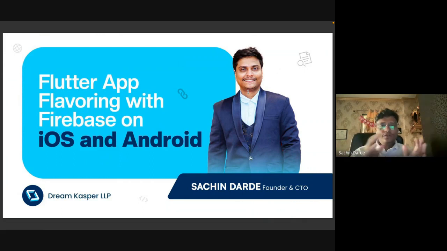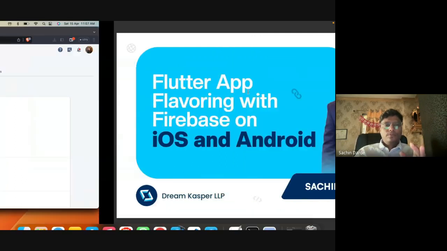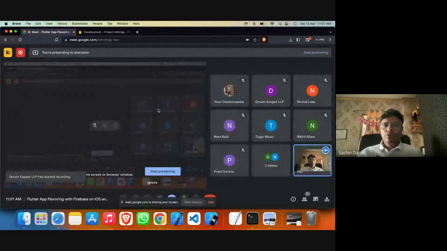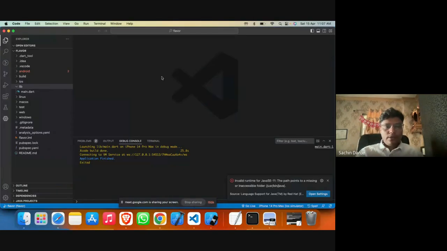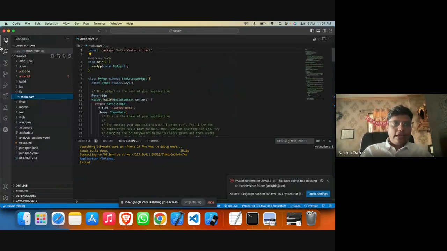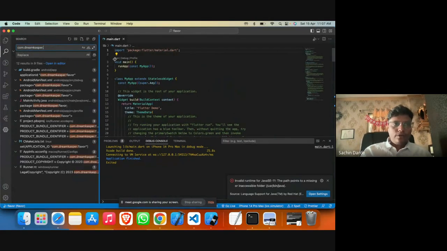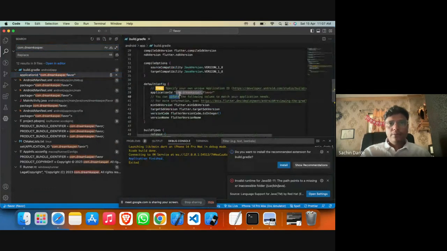We'll go one by one and understand how we can make flavoring happen in iOS and Android both. As a prerequisite, we need to create one Firebase Flutter project. I just created one Flutter project, and I kept the package name as com.ringcasper.flavor. You can find it here. It is the name of the package which I created.